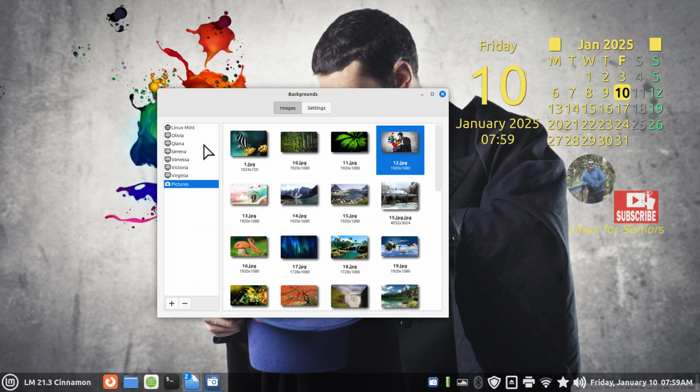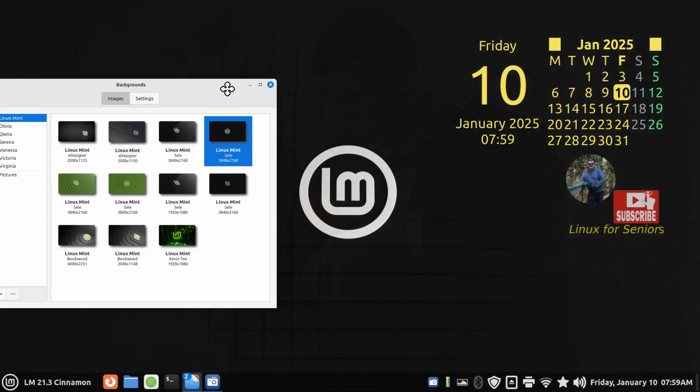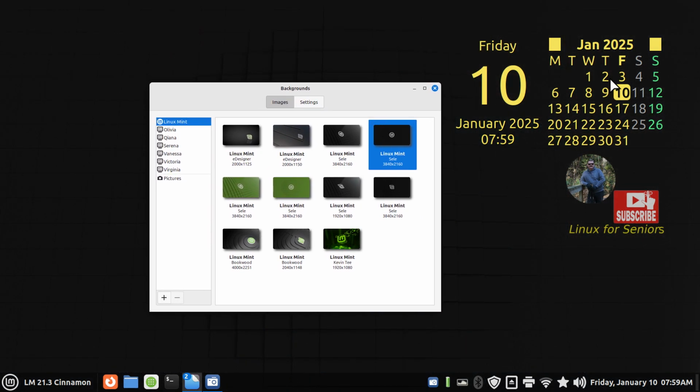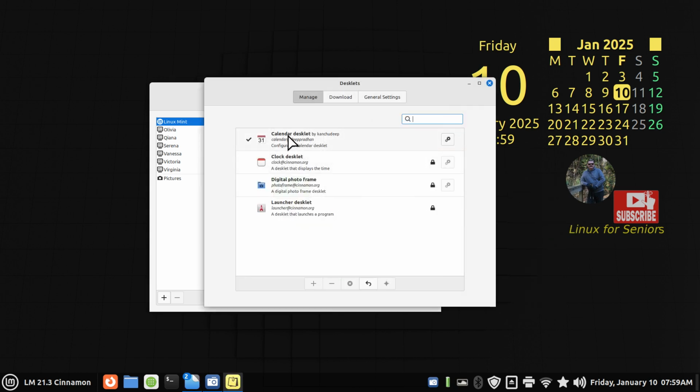We can also think about using our own folders or the standard ones. Keep in mind, this is the Linux Mint logo. None of these are going to ever change. Again, this is a watermark, and that's a desklet. And if you're curious, it's called Calendar Desklet. You can get it from download, and you can configure it.